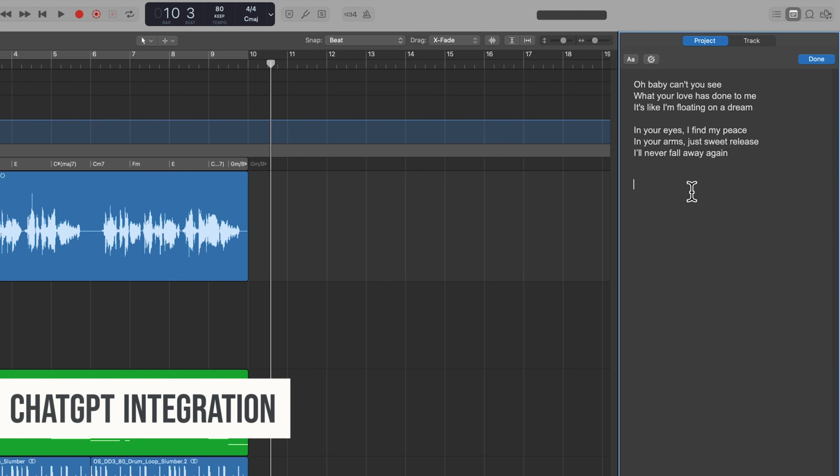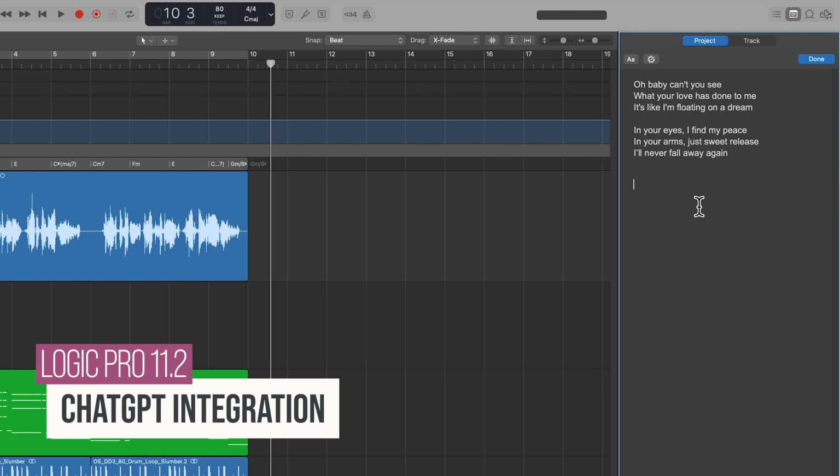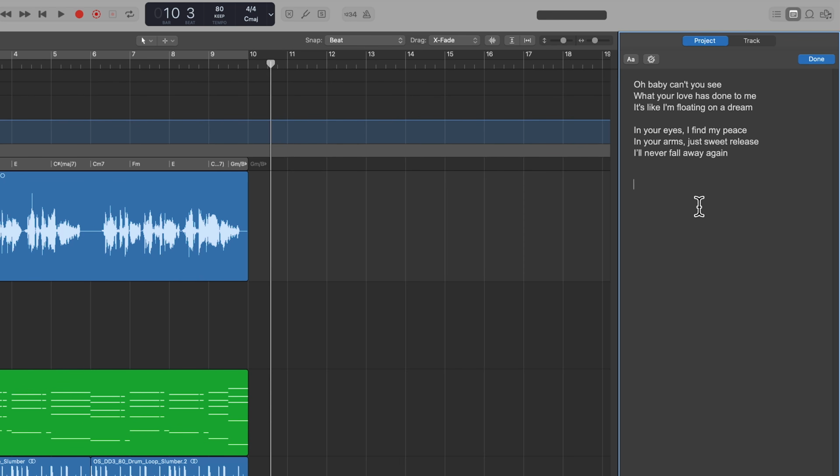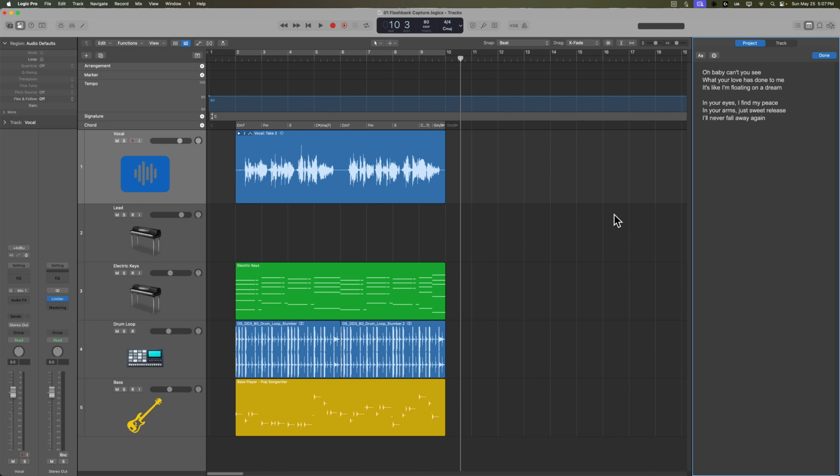Okay, so this next one is pretty crazy. Apple has integrated ChatGPT into the notepad so that you can use it as an assistive tool for writing lyrics, composing. It can help you out with chord progressions. You can ask it questions. So I'm back to the first project I worked on, and I've got my lyrics up here.